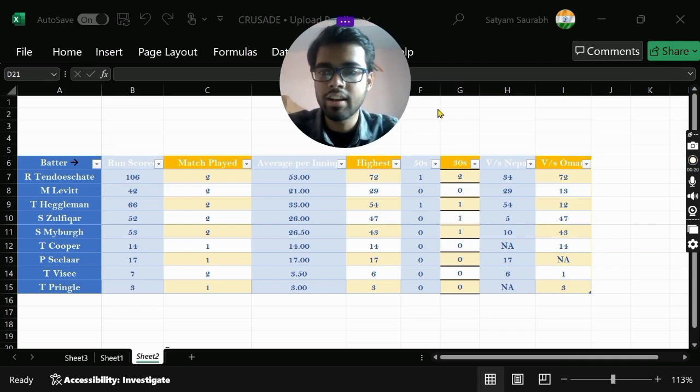The data is regarding a cricket game where you can see a few batters, and then you can see their stats: the runs scored, the matches played, average, highest, 50s, 30s, and everything is there. So this is the data with me. You can get it. The question is how you can get a pivot table from this data, not just for this data, but for any data that you deal with. So I will just take you through.